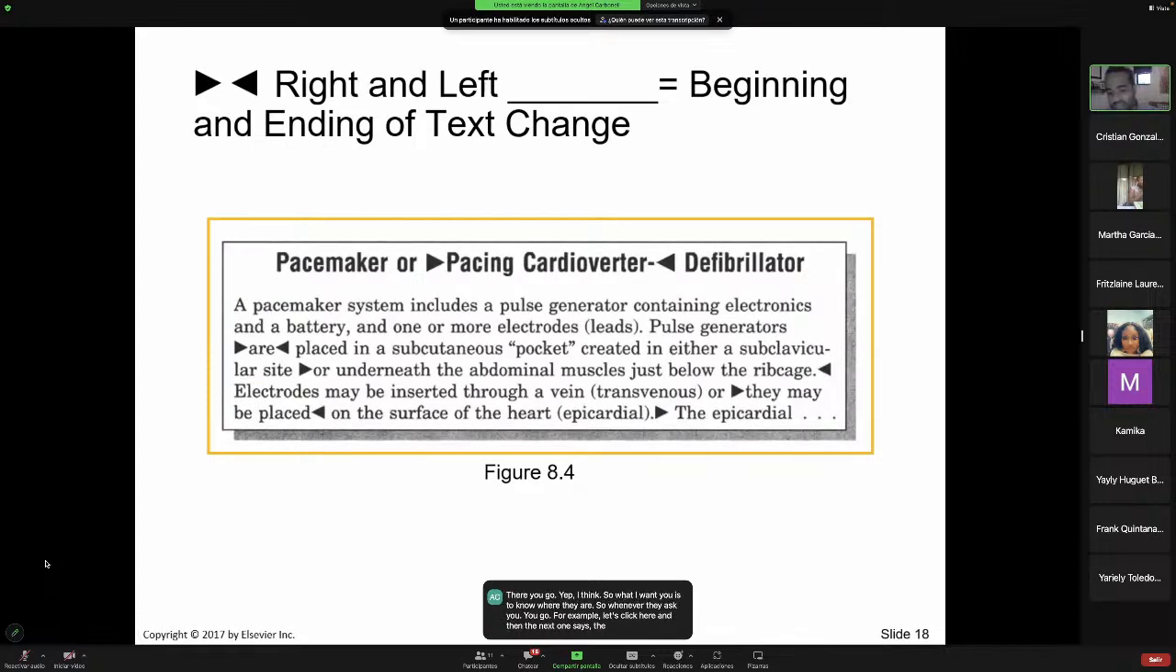the two arrows facing each other. Okay, what is that? That one is new or revised text. So the text is either new, if it's completely new, or revised.